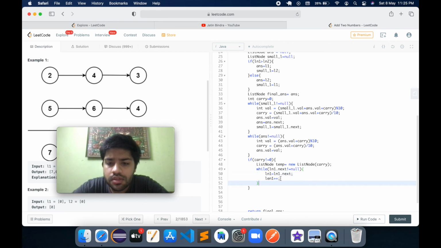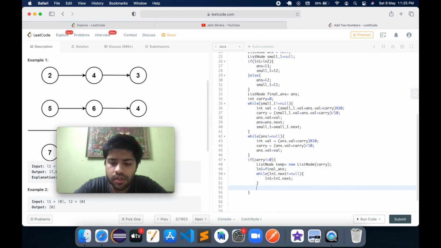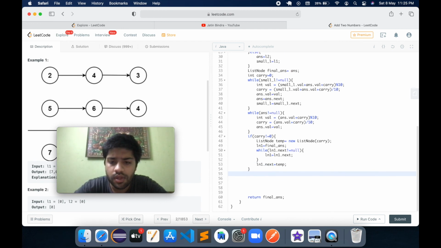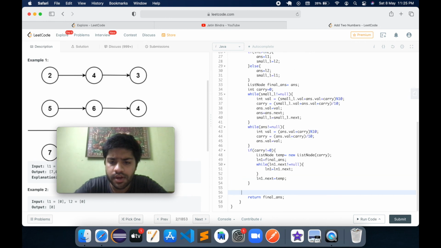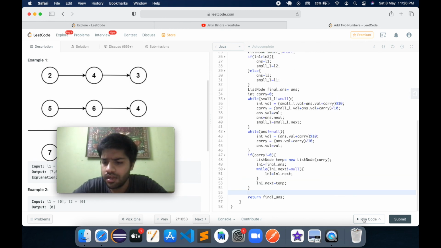Just a little bit of formatting. Length I don't need, I'll just move forward. ln1 I have to start from the head, and head is actually the final answer of my linked list. So it will move, and after this ln1 dot next is equal to temp. That's all I have to do, and finally I think the return is already there. Okay, that's it. Let's quickly try that.